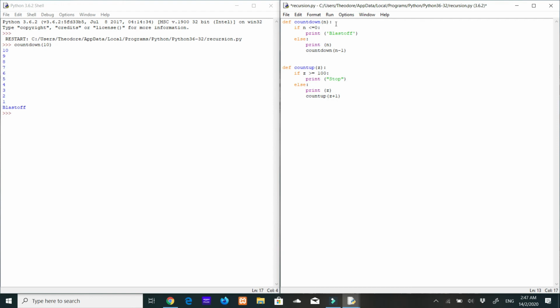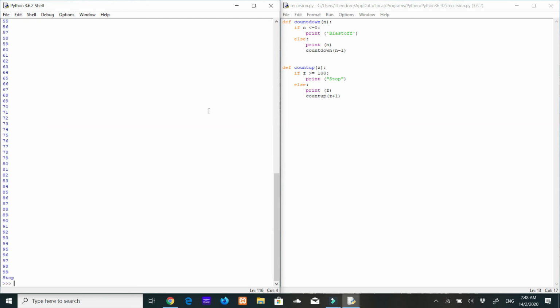So let's save, hit run, and find out what's going to happen. So count_up, pass the value of 5, and see what we get. And we can see it counts all the way up to 99. And once it reaches 100, it prints stop. So we see how recursion is used to perform an action a certain number of times. It will perform this action until the base case, this condition up here, holds true.